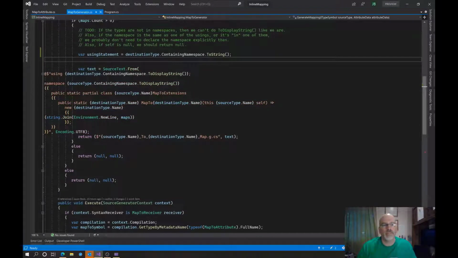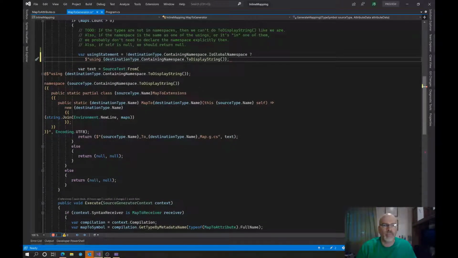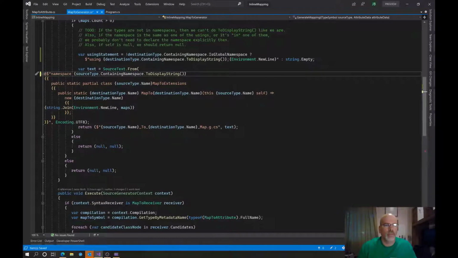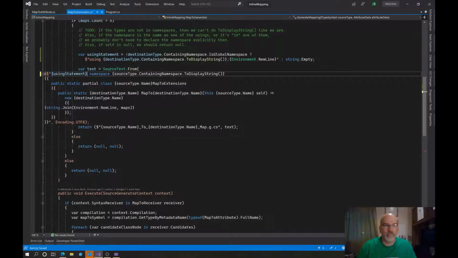So we'll say here, if not is global namespace, what we're going to do then is say to display string, environment new line. Okay. Otherwise, it's just string.empty. So then in here, what we can say is all this is now the using statement. Okay, so that takes care of that.